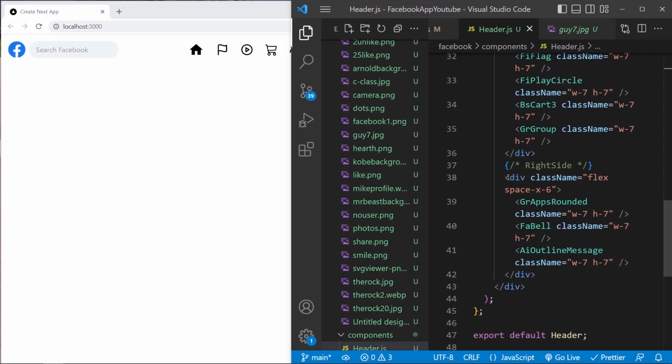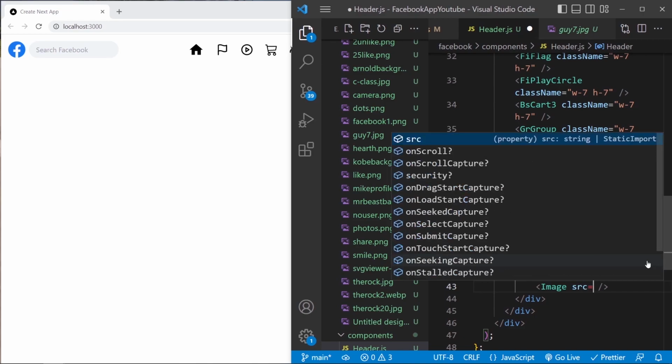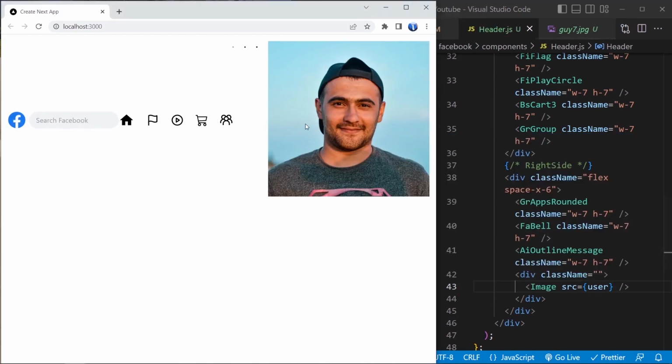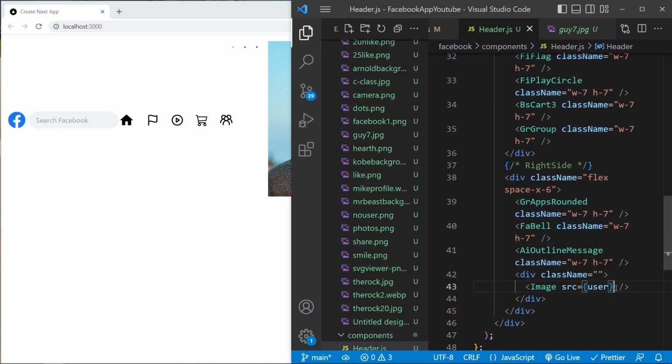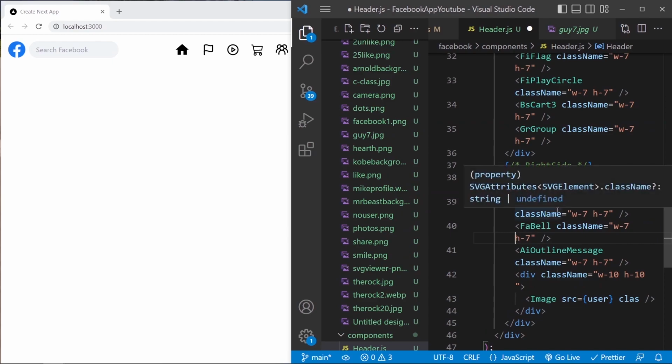So after this we are gonna have a div for the image component, and inside I'm gonna say source and the guy or user. Save, we have this thing. So let's give it a class name of, not here but here. I'm gonna say a width of, let's say 10, and a height of 10 as well. Let's check this out. Looks okay.